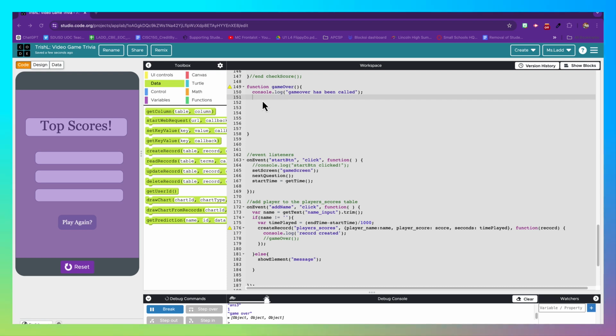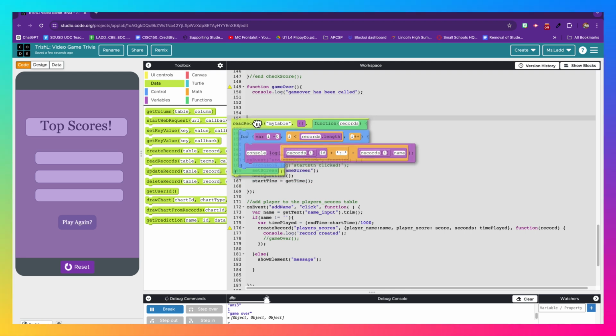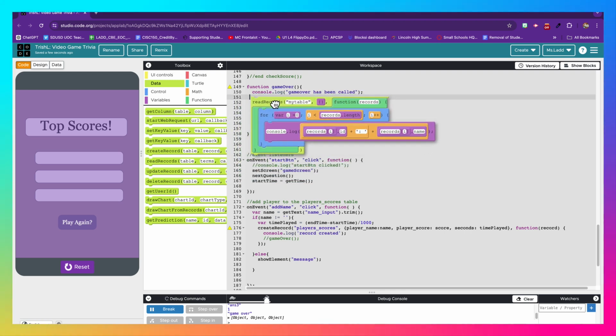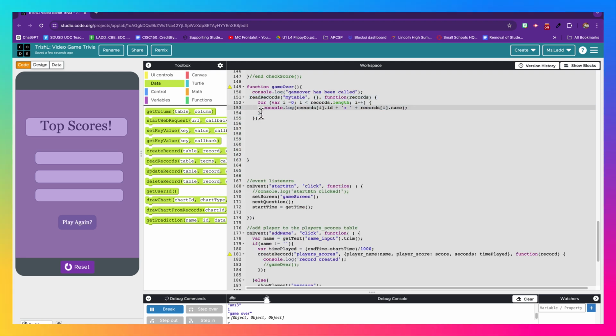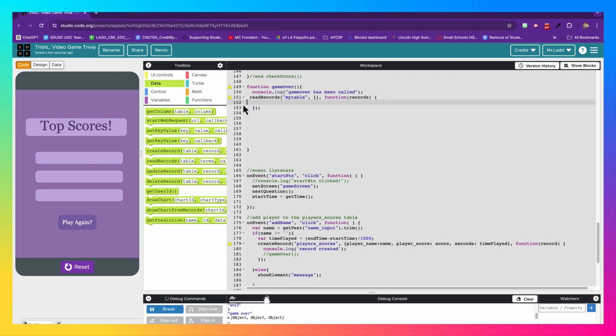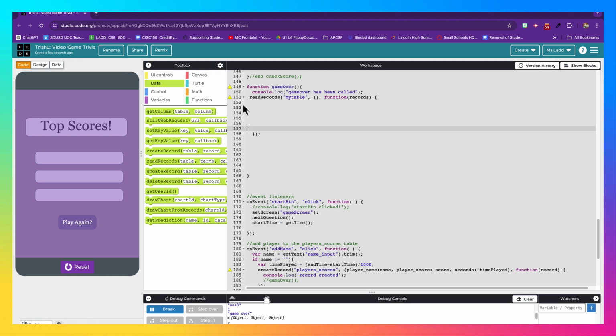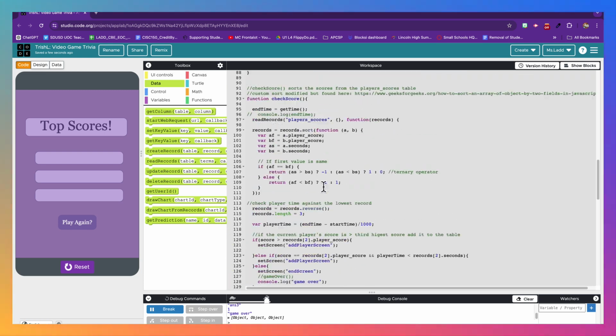So I'm going to need to get read records again. So let's grab read records and then just drop that in here. And I'm not going to need this for loop. I am going to reuse that custom sort function. I probably, for efficiency, should shove it into its own sort by order function. So let's go get that from check score. Here it is. So here's our records, Command C.